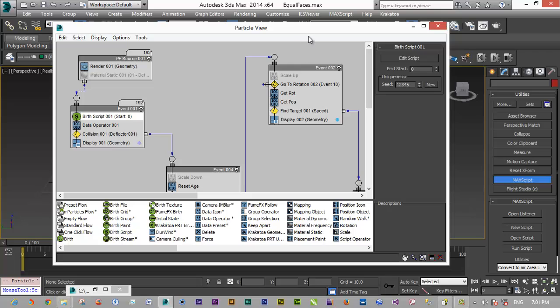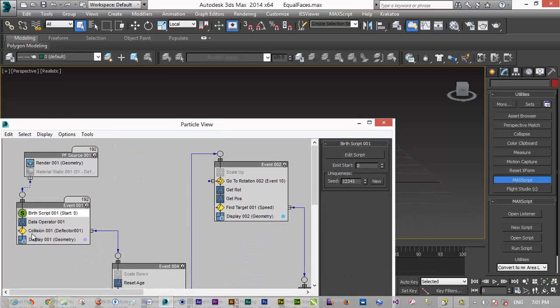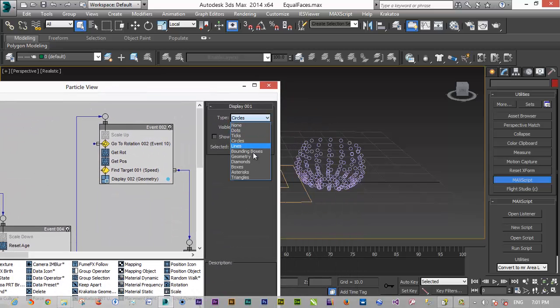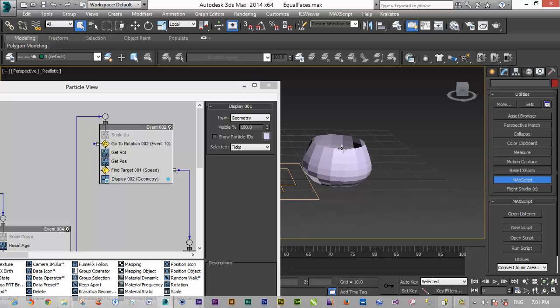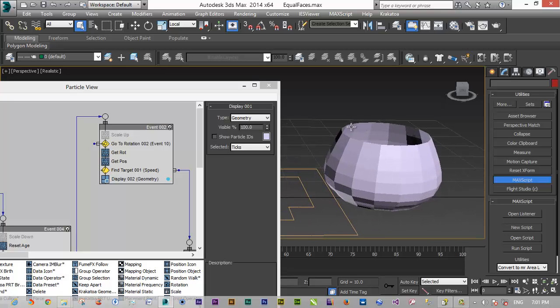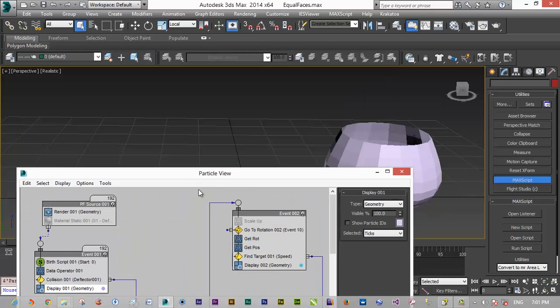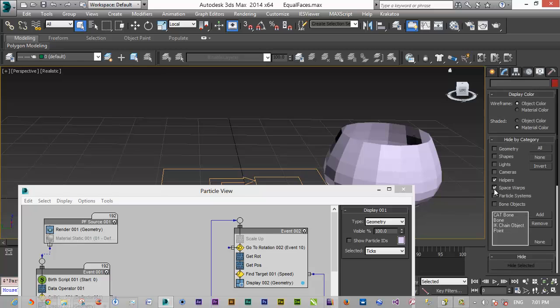is that all of these are particles. If I change the display from geometry to something else, some circle, these are all the particles, and they have their own transform and their own shape. After this, just let me hide the space warp as helper.